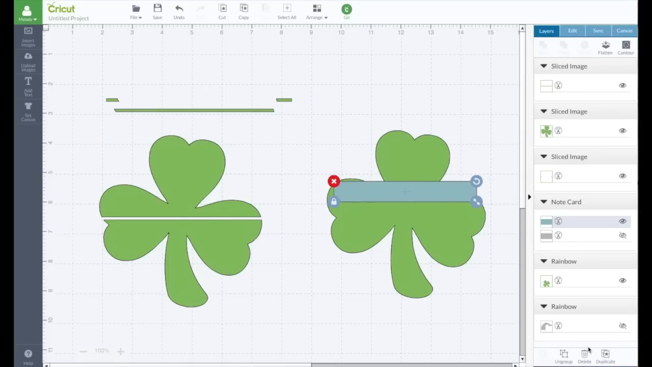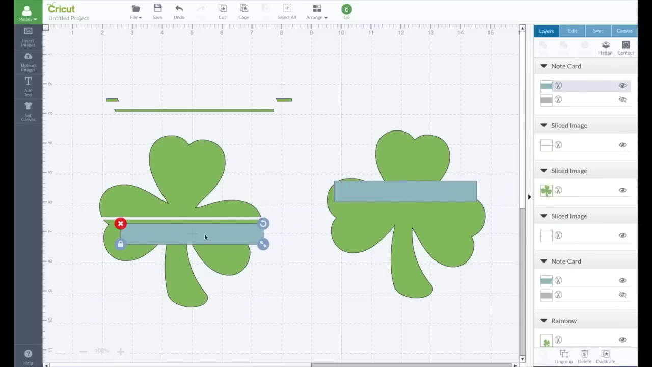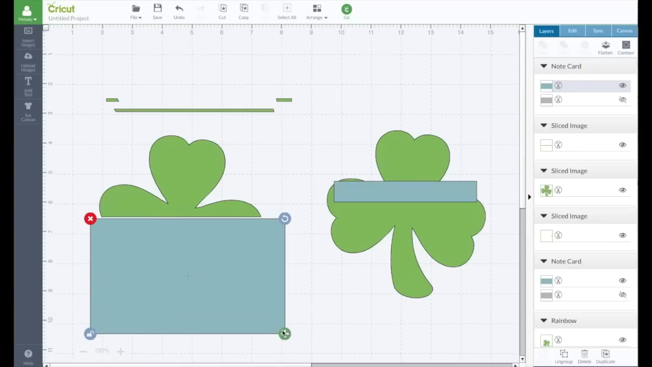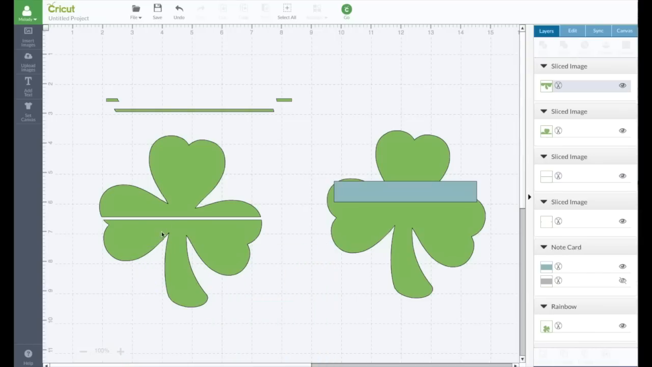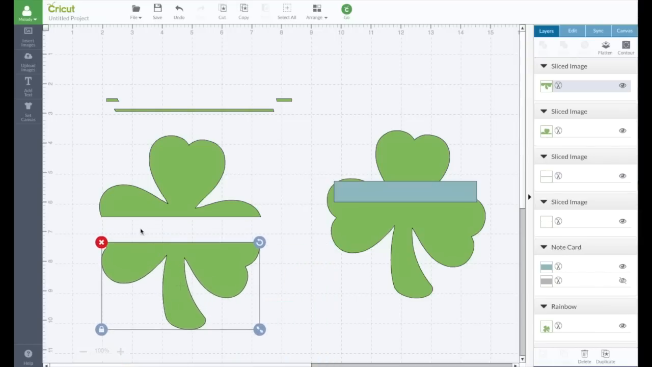So let me duplicate this. And make this bigger. Pull it down so it covers the whole bottom. And I'm going to hit my Command key or Control key and click them both. Make sure they're both selected and you can slice. There. Now we can just delete this. And now we can lower this. And we could put a name inside there. Or we could say good luck or anything you want.